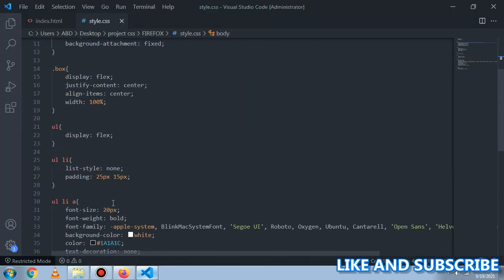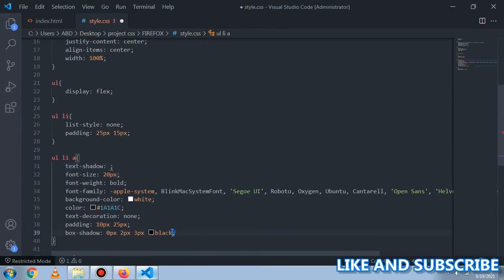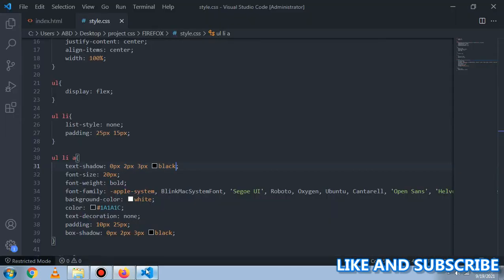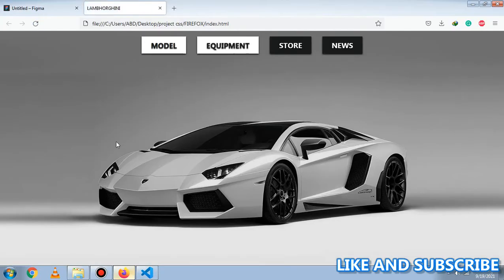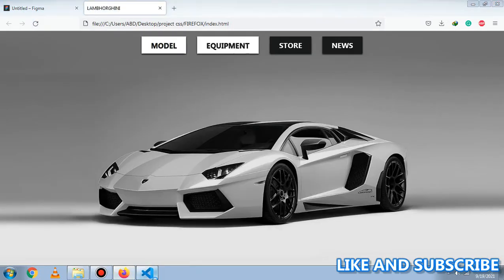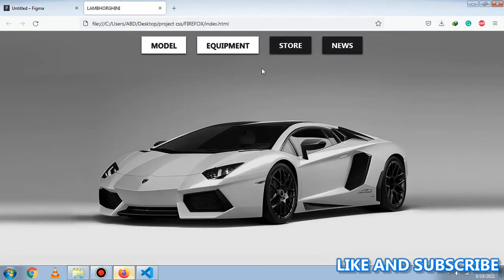Oh, we forgot about the text shadow. Go to text, and I will copy the box shadow one. Control C, Control V, and Control S means save. Too much shadow. Let me put it here 1. Put it 0.5. Nope, not good. 1. I guess this is good enough for me.